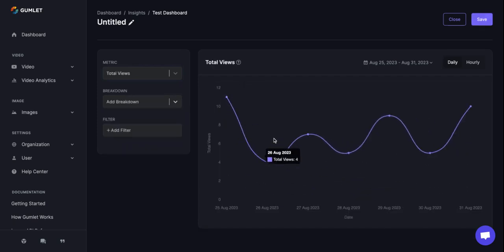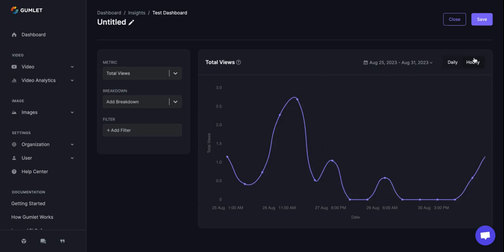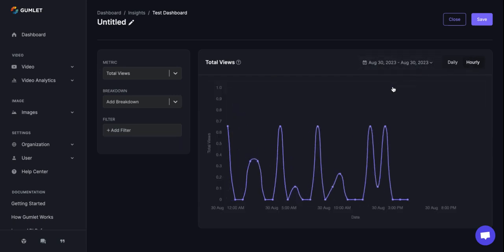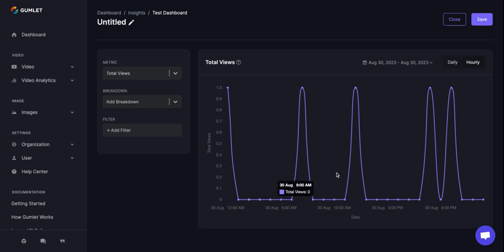This graph gives out the total views for all the videos that were passed on to our property for this time range. The time range is decided here. We can switch between daily and hourly. So let's say we want to see hourly data, let's say for yesterday. So for each hour, we will get what were the views in that hour.